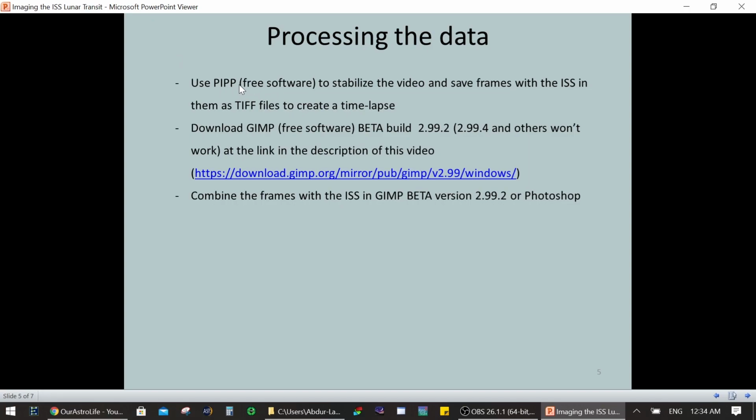So now that we've used PIPP to create these TIFF files, we're going to download GIMP if you haven't already downloaded that. GIMP is free software, and we'll need beta build version 2.99.2 of GIMP in this case. For some reason 2.99.4 or any of the other ones, like the 2.10, which is their stable version, don't work. Only version 2.99.2 of the beta is able to do what we need it to do. And you can download that at this link that will be given in the description. So you can just click on the description under this video once I upload it, and you'll be able to download it from there.